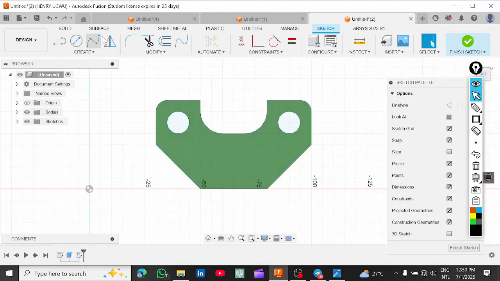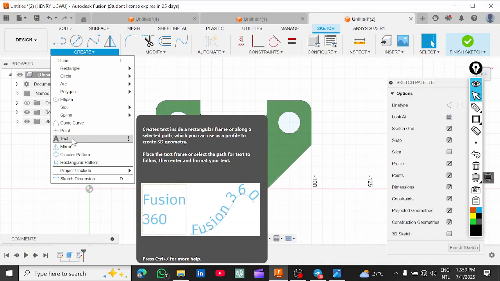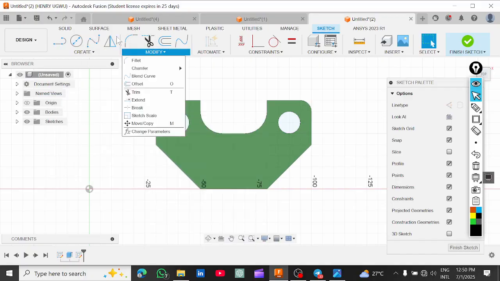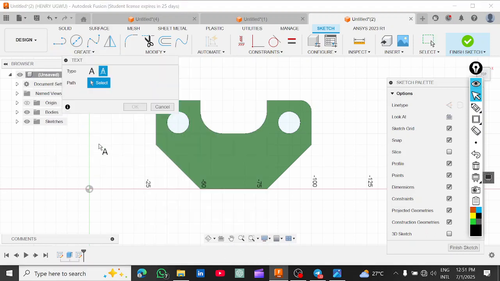Our sketch interface is open. In order to create the text, we go to the create drop down menu and select the text command, and make sure it's set to the text type, not the text on path. Text on path is if you want the text to go along a path, like you want the text to be curved along this particular curve here. We just want it to be in a box, so you select the normal text.